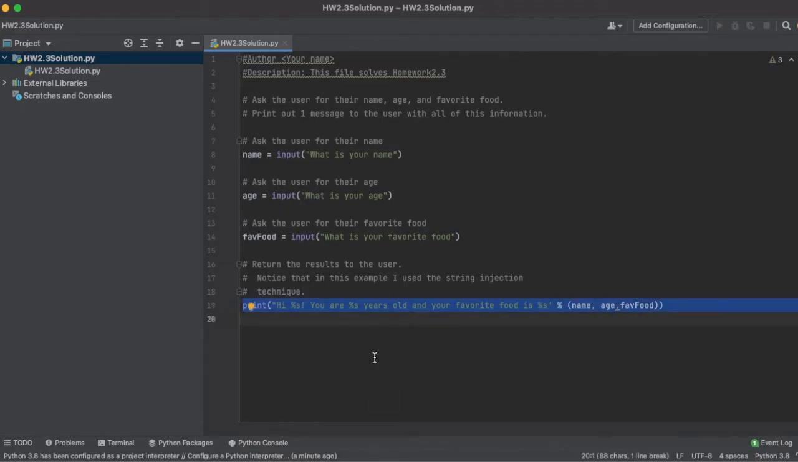And so I'm going to introduce here a new way of printing, and it's called string injection. What we could do here is put a %s whenever we want to insert a string into another string. So I have my first string here, which is, hi, you are blank years old and your favorite food is blank. And so what we can do is have our variables set up here in what we call a tuple, and we can go ahead and put in name. So name would be injected first into the string, age would be injected second, and favorite food would be injected last, in this last position.